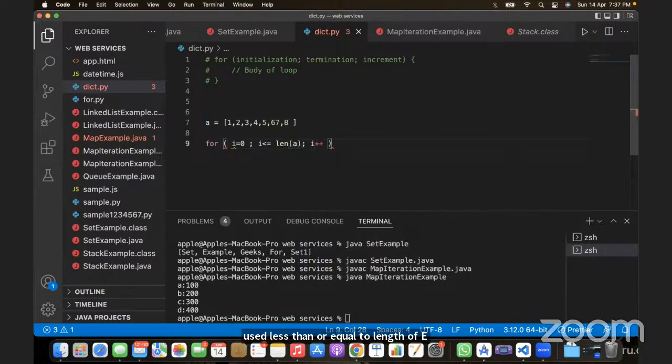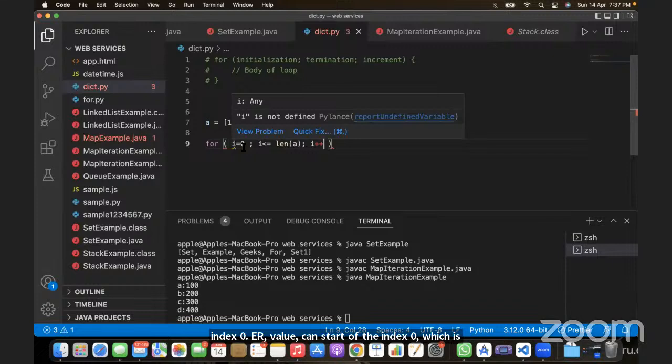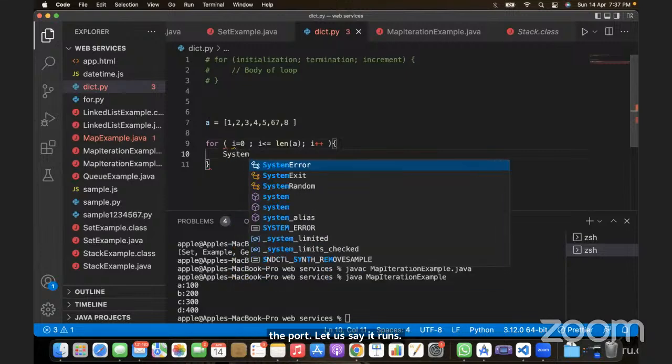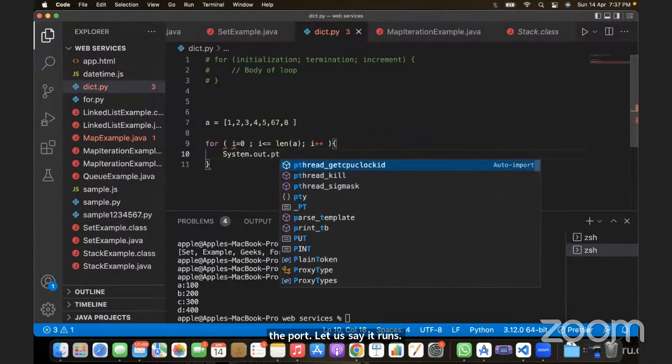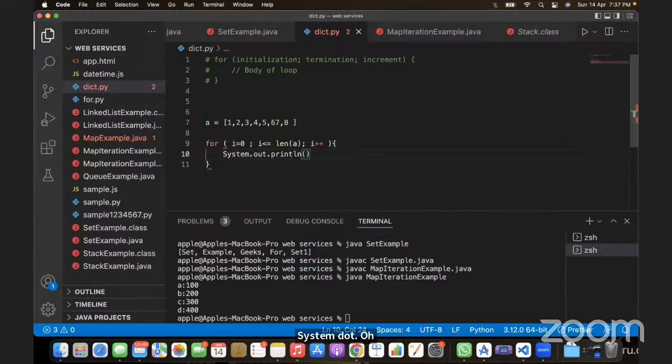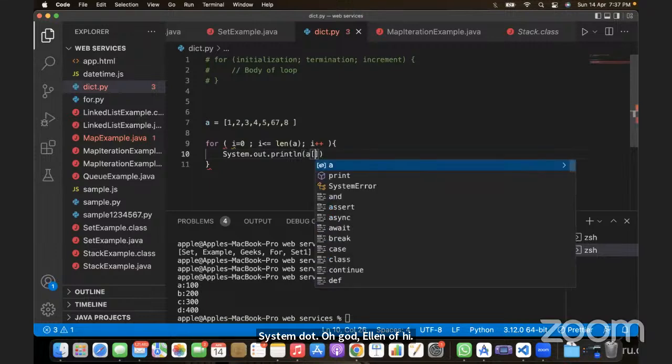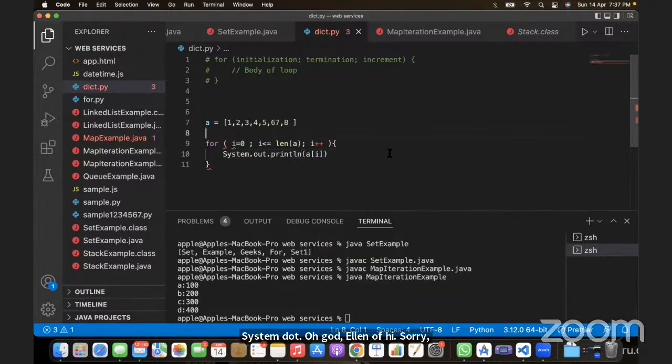i plus plus. So what this code does is we are starting from index 0. This array value starts from where? It starts from index 0. So we are putting the increment index at 0. Then it runs the code. Let us say it runs system.out.println of i. Sorry, not i, a of i. Okay. This is a normal Java code, right?